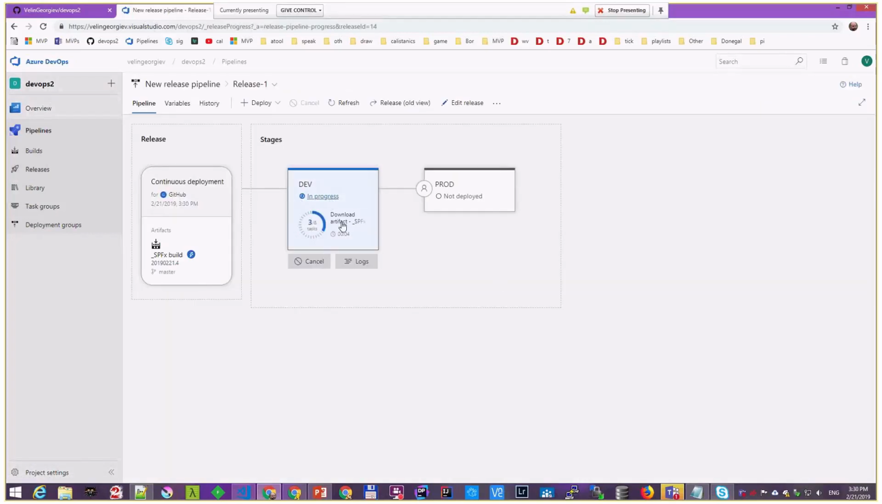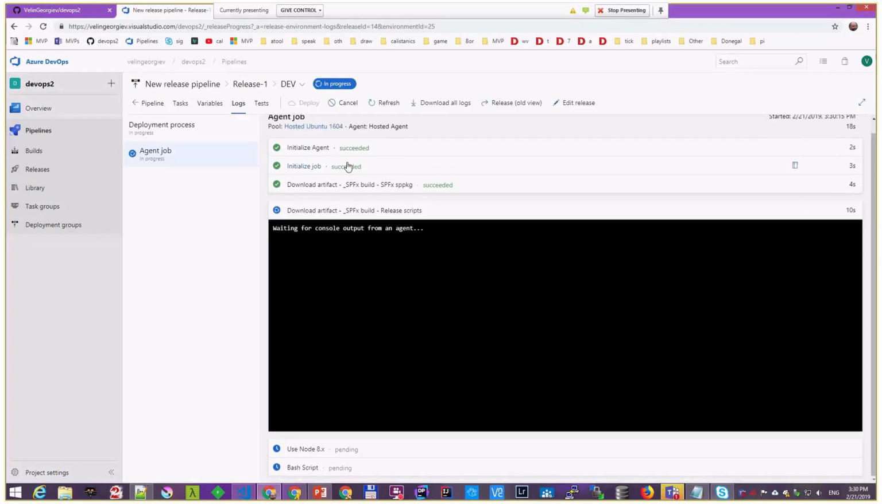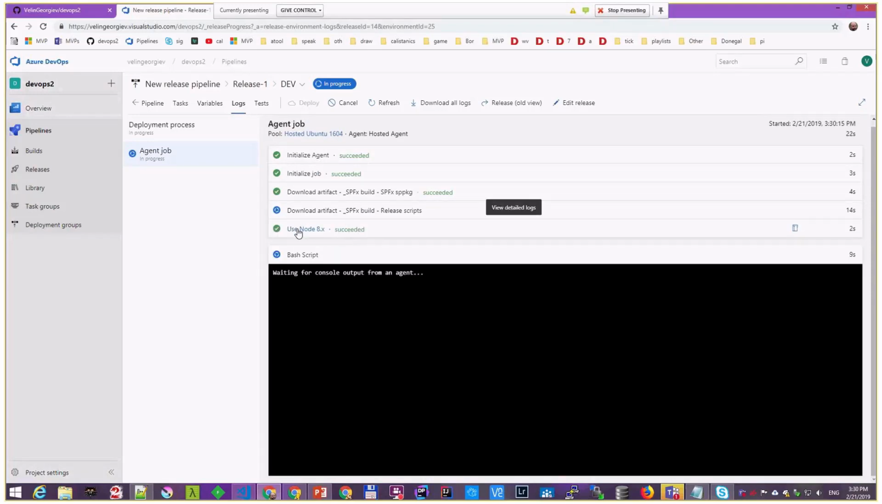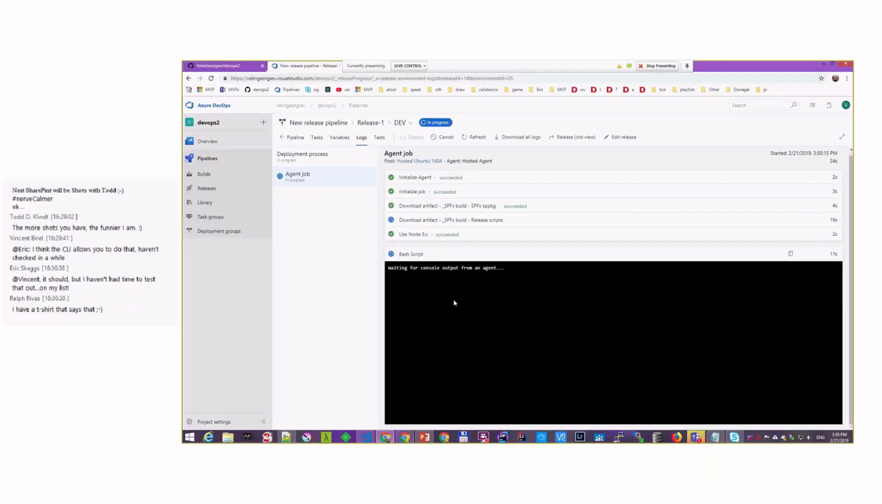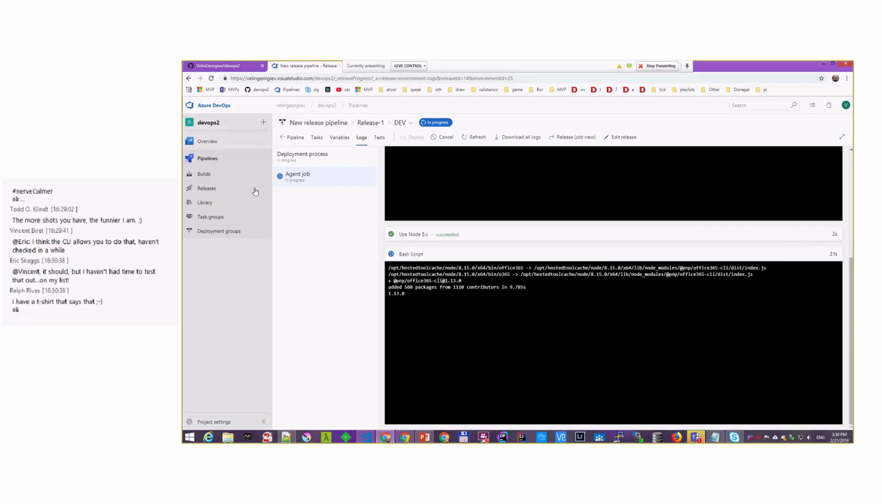So as you can see, it's already running, so it found an available machine. You have nice graphics here to show you that something's happening, but you also have a log here. So we can go here and see what is happening, but basically we're waiting to install Node.js and then run our bash scripts. And if I've done everything correctly on the variables part, that should just deploy the package to my dev environment.